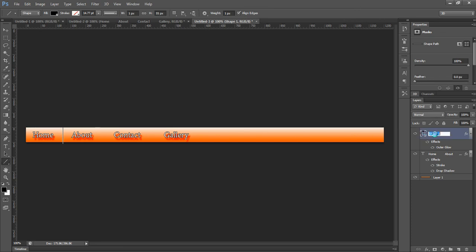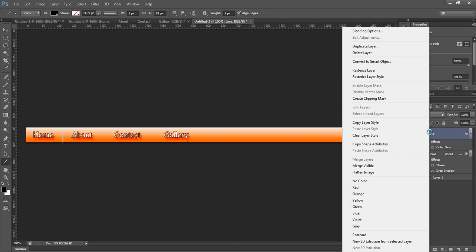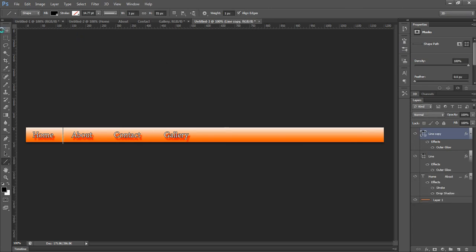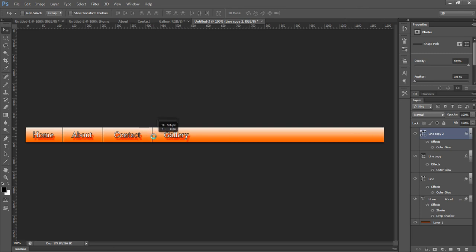Okay, so the shape, I'm going to double click on shape 1. We'll call that line. I can either right click on it and use duplicate layer. Line copy, okay. Use the move tool, move it across. Or I can take the layer, drag it down onto the new layer option and let go. Move it across, drag it down, move it across. Okay, a couple of ways that you can do it.